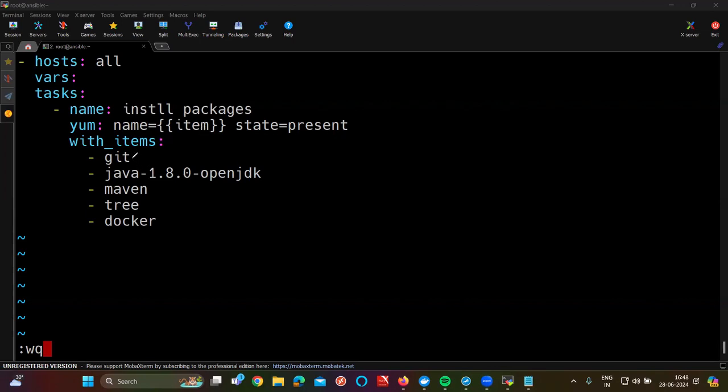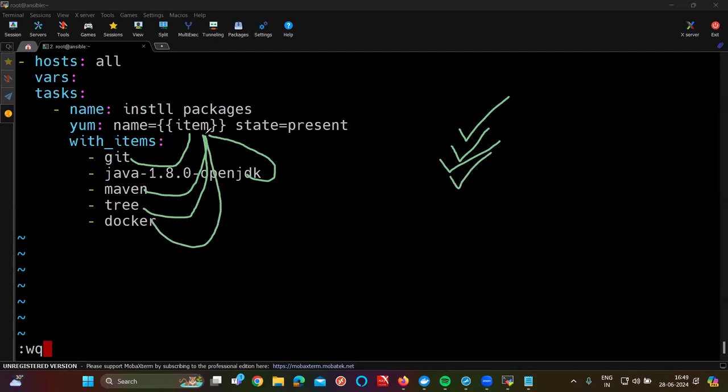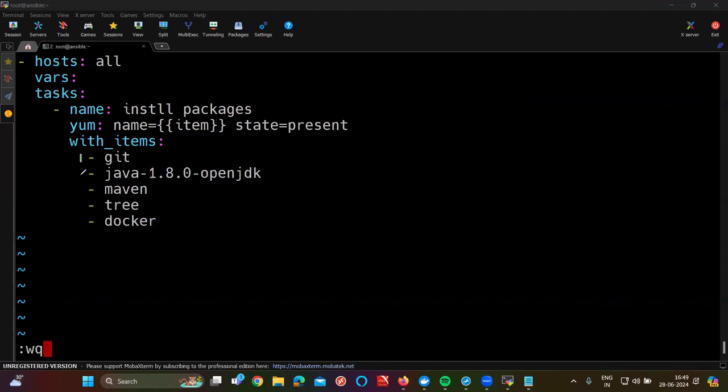What is the first value here? Git. So yum name is equal to git, state is equal to present, and Git will install. Second value, Java 1.8.0. Yum name is equal to Java 1.8.0, state is equal to present, and the second one will install. Third, Maven. Yum name is equal to Maven, state is equal to present. Fourth, yum name is equal to tree, state is equal to present. And finally, yum name is equal to Docker, state is equal to present. Like this, one by one, values from the list are going to be passed to the variable. Now it is going to execute all of them by using the yum module and the state called present.